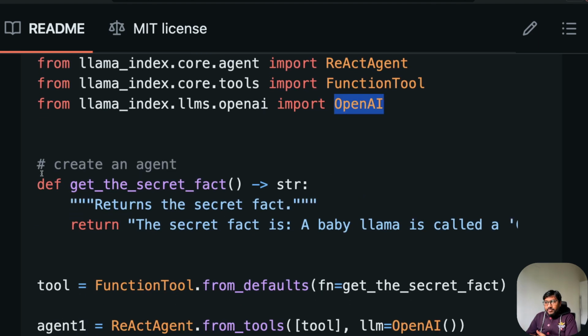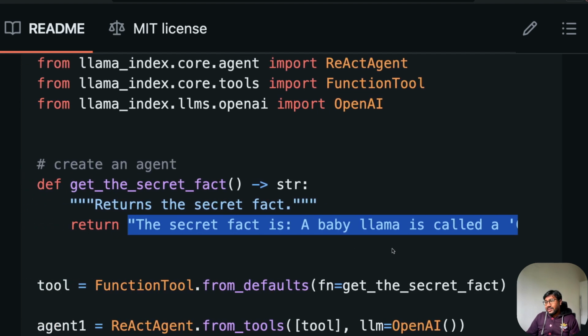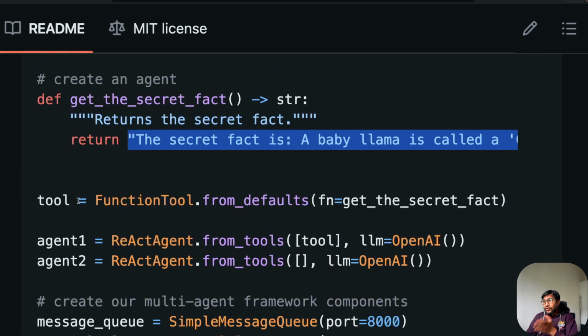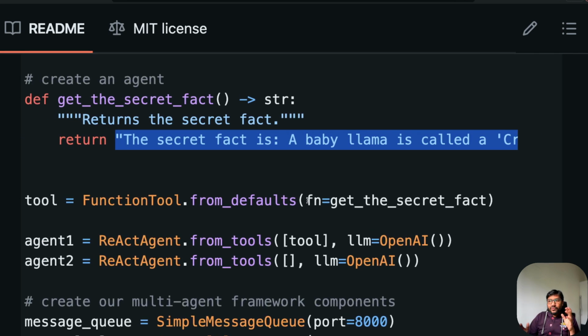And you have got a dummy agent here. The dummy agent is just a function that is going to return a string, and the string is going to be the secret fact is llama is called a kriya. I don't know what it means. Anyways, you have got a tool, and the tool is just basically to call this function. This is almost like function calling.